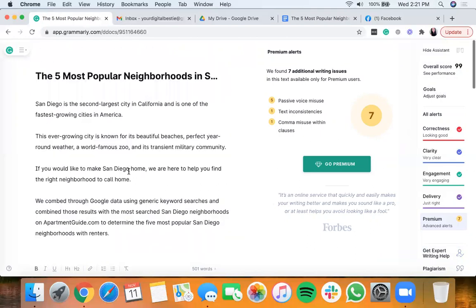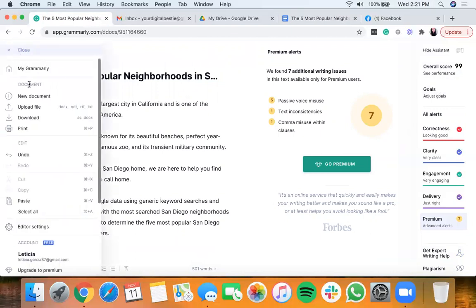I wanted to show you something here. On this hamburger menu, you click menu, and as you can see, you can go to add another document, you can upload a file, you can download this, you can print from here as well. So I just wanted to show you what is in the menu.